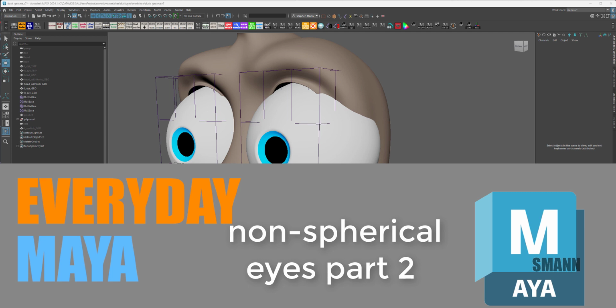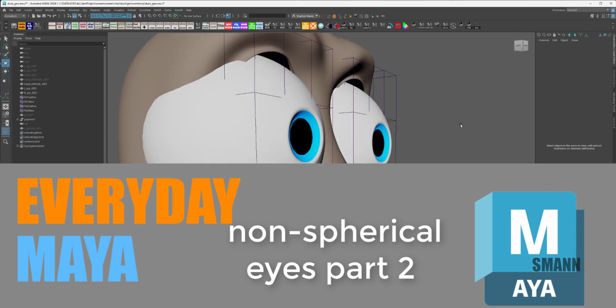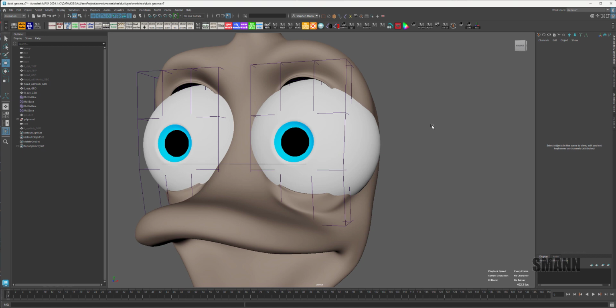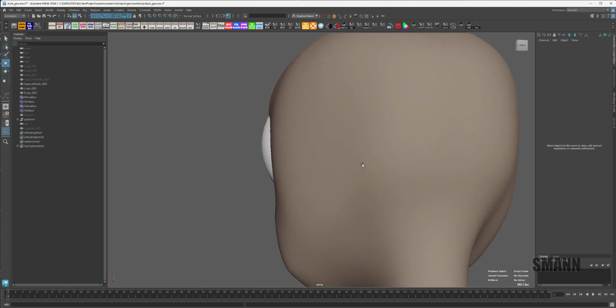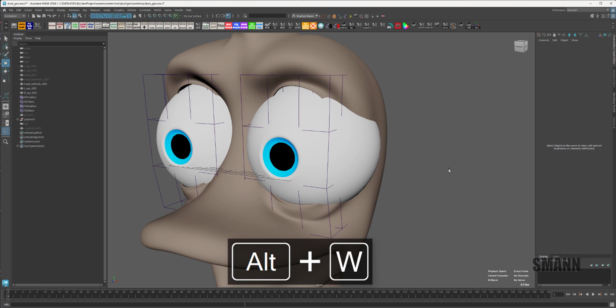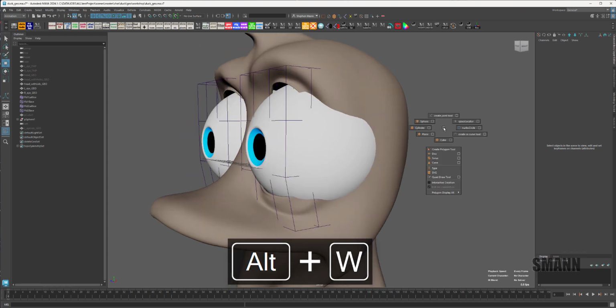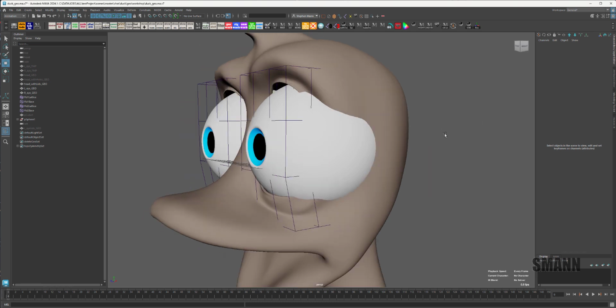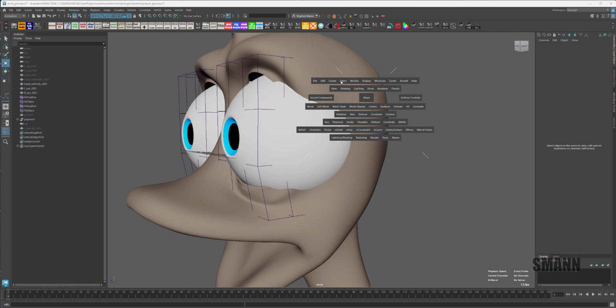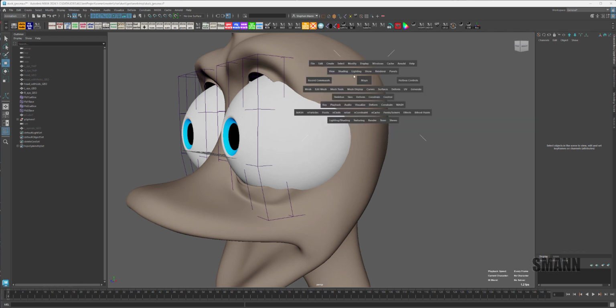Okay, so I'm going to call this part 2 of a non-spherical eye, and one of the things you also want to put on there, obviously, are eyelids. So an old way of doing this that, honestly, I haven't used in years, but I thought I would just show it anyway, because it's kind of funny. And then I'll show you how I'm working on a new way to put this in there.